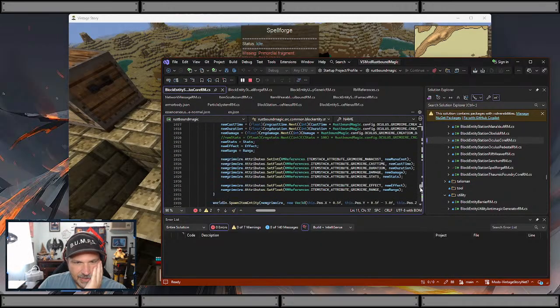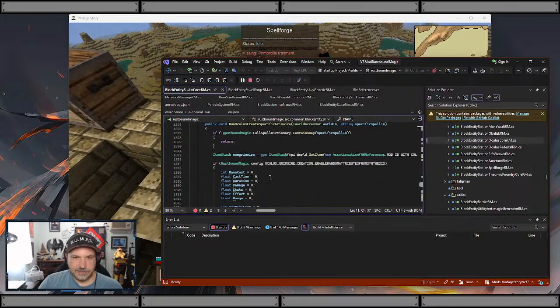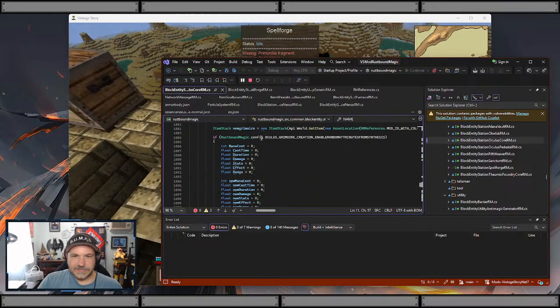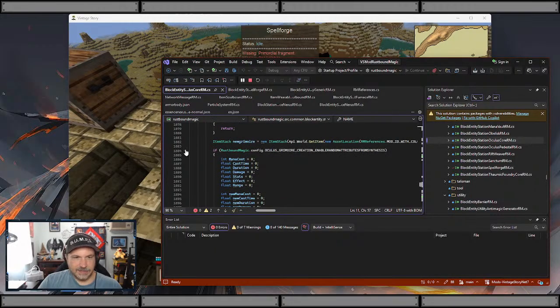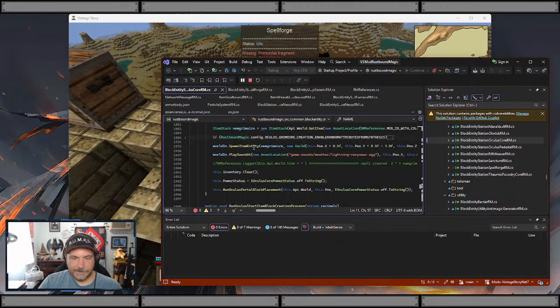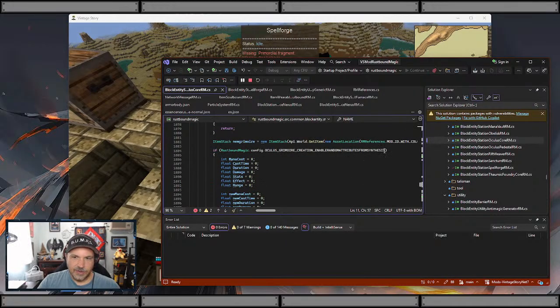Just kind of eyeballing it here. Here we go. I think it's this section. Damn, that was fast. Right, so this is the actual logic used to create the grimoire after all essence is consumed. I do a check to see if you enabled random attributes. Let me just double check this. So I'm redoing mana cost, cast time, duration, damage, stats, effect, range. I do have to ask, do you have this enabled in the configs as well?